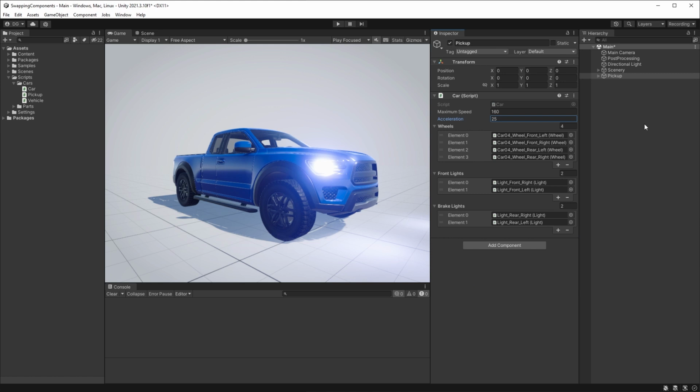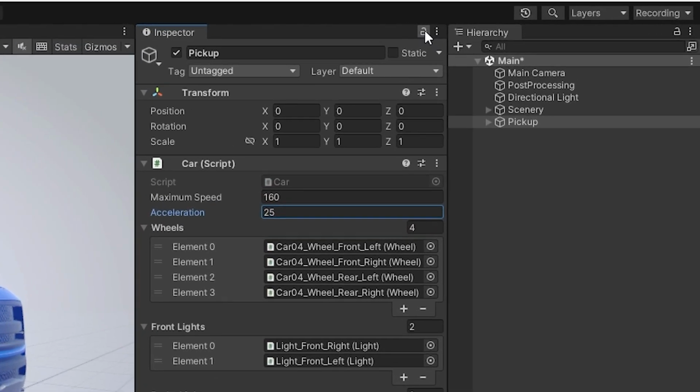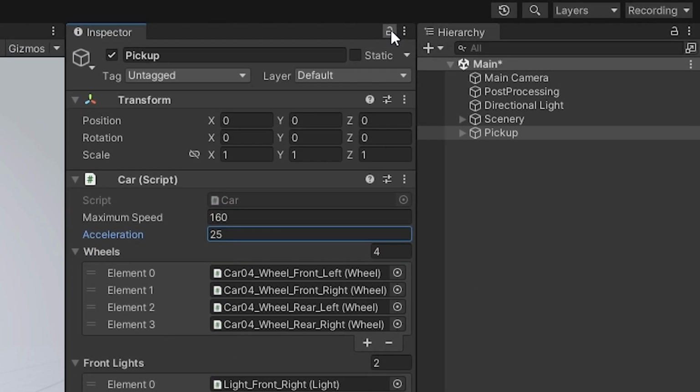Well, we could copy and paste this, remove the car, and then put the pickup truck, lock our inspectors, and then start copying across. But no, let's not do that. Let's cheat. Right next to our lock on our inspector are three dots, and this enables us to change the way the inspector looks. Now take note of the script here, and it tells us what script is actually associated with this component, in this case car, and it's blocked out. We can't do anything with it, except when we select it, it selects our component in the inspector.